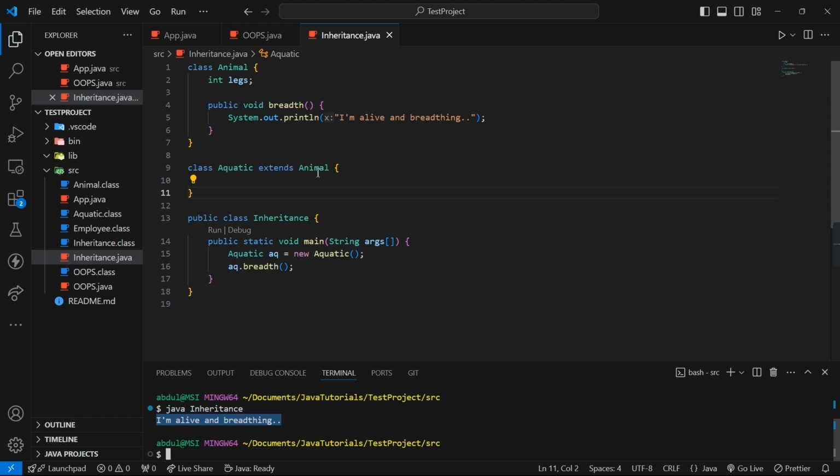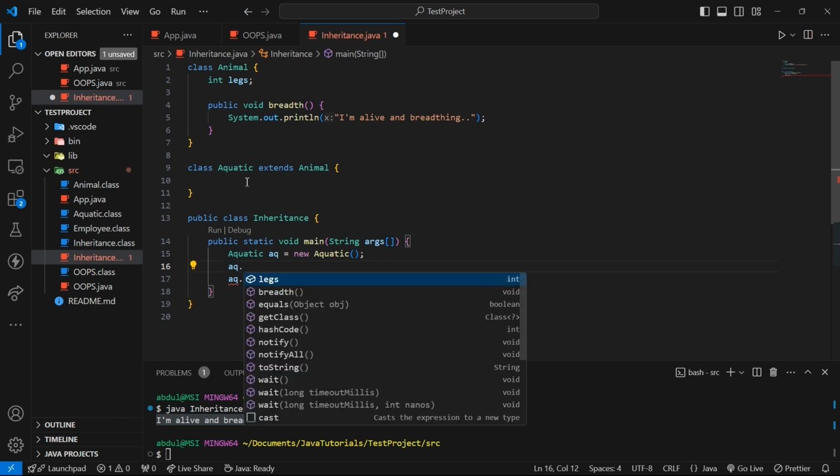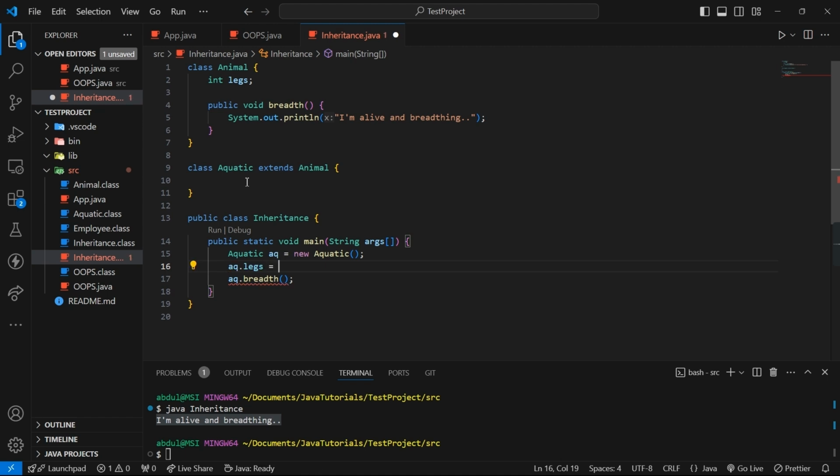Now you can understand this concept, because there is no method in the aquatic class, but because it is inheriting the properties of this. Oh, also we can do this thing. We can set the number of legs that aquatic animals have. Let's say aquatic animals have 0 legs, so we can say aq.legs equals 0. So still you can see there is no data, or attribute, that is called legs in the aquatic class, right? But we are able to set these legs, and let's also check if it is working or not.